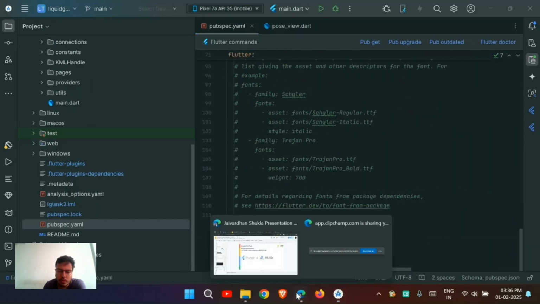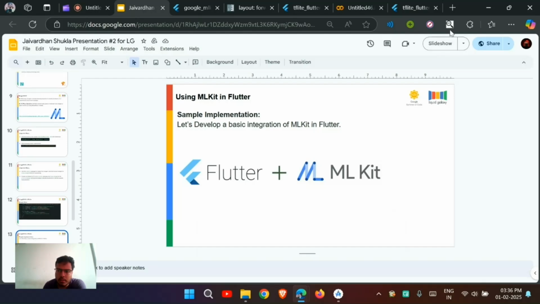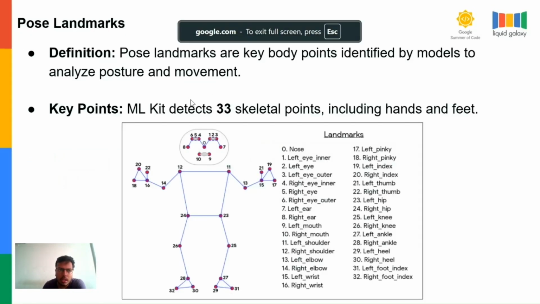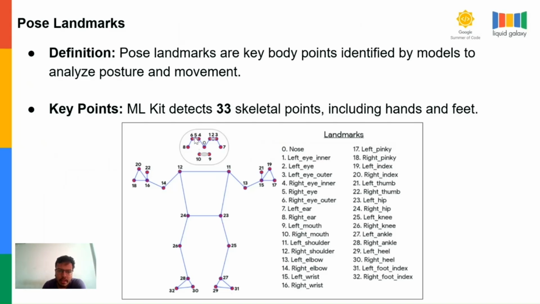So this is an overview of how we can use this. Now we are going to talk a bit about the landmarks. These are the landmarks that are there in ML Kit. There are 33 skeletal points, including hands and feet. Eyes are there, obviously; we can see the right eye, the left eye, and so on. In the hand part, number 19 is called the left index, number 17 is called the left pinky finger, and so on. So these are the 33 skeletal points defined in ML Kit.